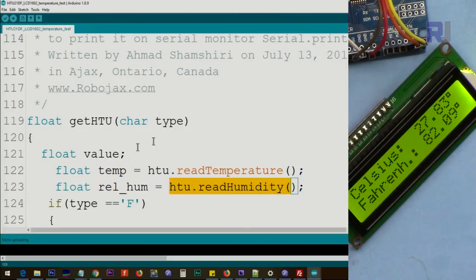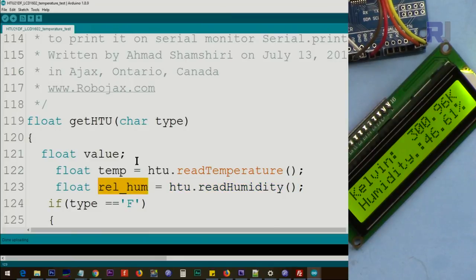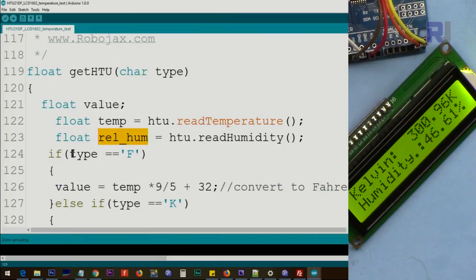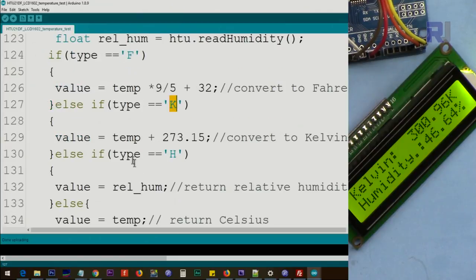We read the temperature here, and the temperature is stored in this variable called temp. We read the humidity, we store it in this variable, relative humidity, and then we check if the type is capital F. What we do is we get the temperature, which is here, multiply it by 9/5 + 32. So this becomes Fahrenheit when we store it into value. If the type is K, we get the temperature in Celsius plus 273.15, and this becomes Kelvin when we store it here.